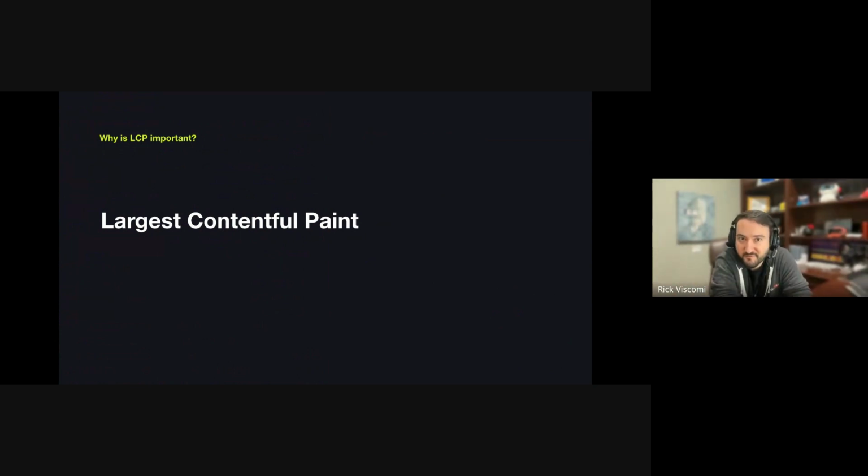You're probably familiar with LCP as one of the 3 core Web Vitals metrics. These are the metrics that Google designates as the ones that are the most important to the user experience. So if you ever use performance tools like Page Speed Insights or the Page Experience Report in Search Console, you've definitely seen LCP before.